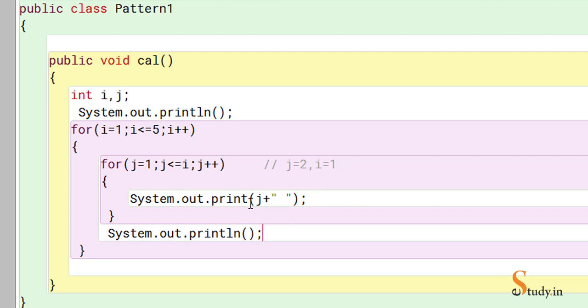If you notice, we have not given ln here. We have just given print because we want the cursor to remain on the same line. So once we come out of this loop, we want to change the line. Now the cursor goes to the next line. So till now, what is the output that we are getting? Till now the output is 1. Okay, so this is the output. Now after that, the cursor moves to the next line after printing 1.